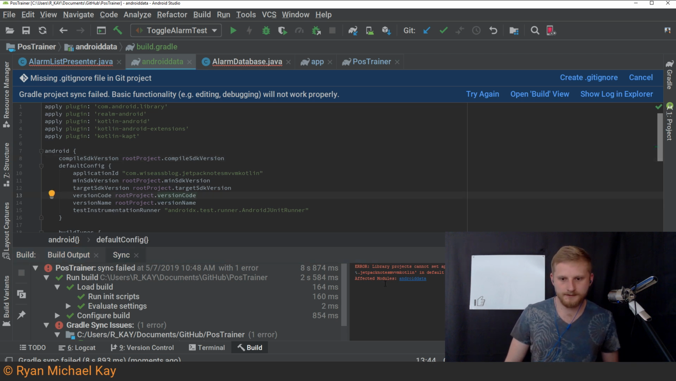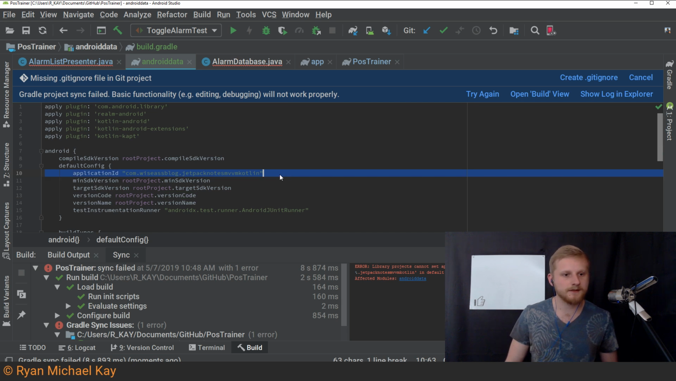All right, so we got an error. Library project cannot set application ID. And I hear there's loud people talking outside of my apartment. I honestly can't remember what I have that set in the other project. Just let me pull up a multi-module project and see what I have set for that. I think I can just delete that line, but I just want to be sure.